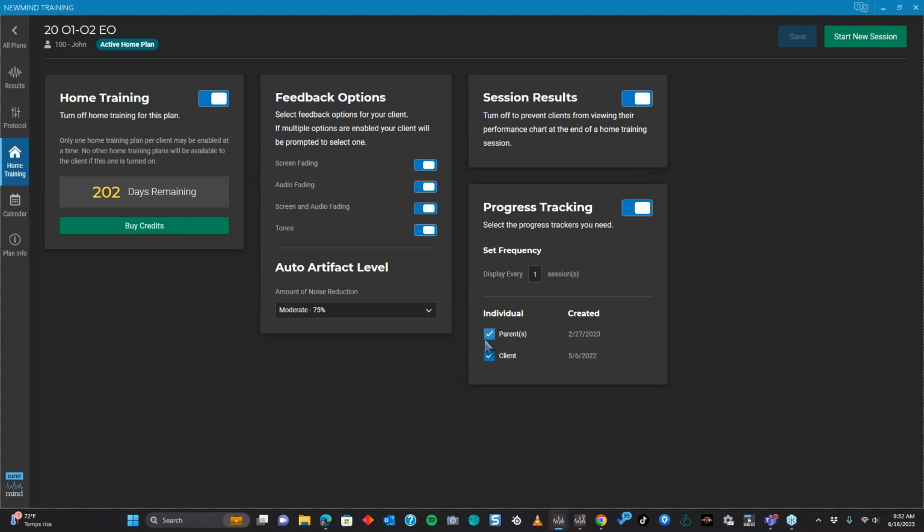Now, if the kid's 8 or 9 years old or so, you're probably just going to have the parent fill out a progress tracker. If they're 12, 13 and older, by that age they're more than capable of expressing themselves. I'm not saying there aren't some younger kids, because there are some very intelligent younger children nowadays, so if you feel they're capable of filling one out on their own, by all means. Again, that's a decision you'll have to make in your clinic.